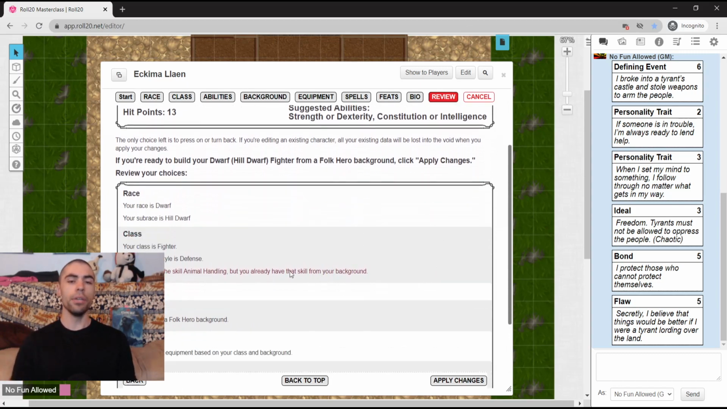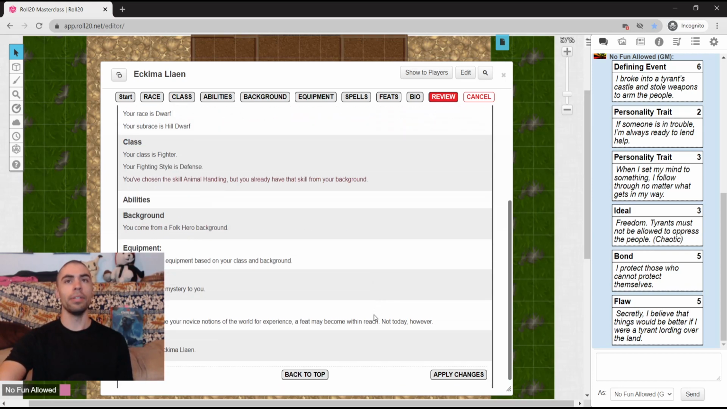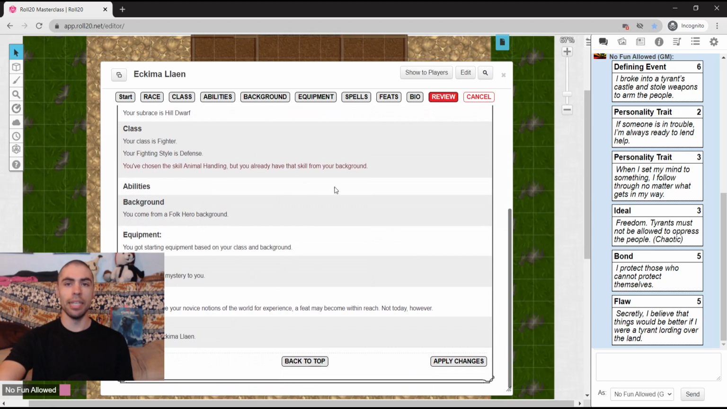So we can see here in the review, I made a mistake. You've chosen the skill animal handling, but you already have that skill from your background. And that's really nice that we were able to see here that, oh, we don't want to double dip on certain things. So I could go ahead and go back and change something in regards to my character. I'm not really too perturbed about this individual, so let's go ahead and apply the changes.